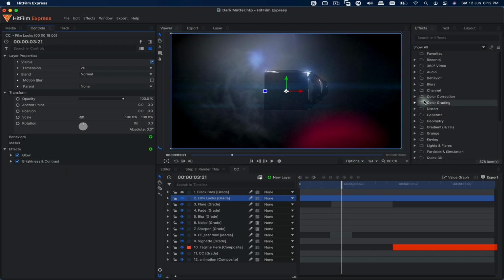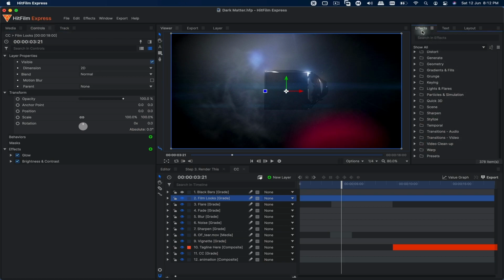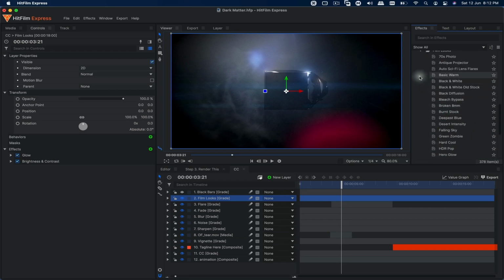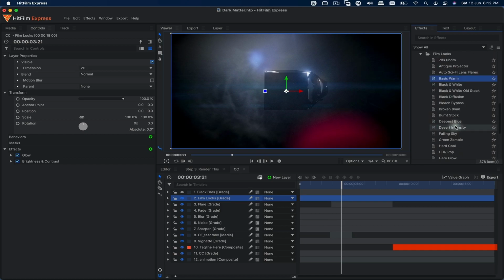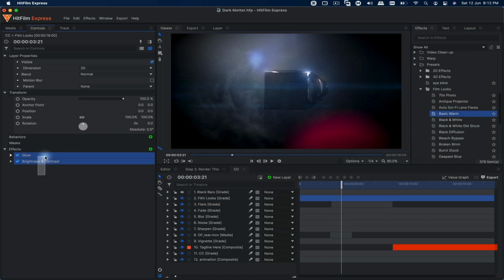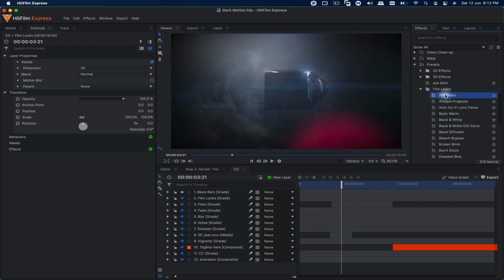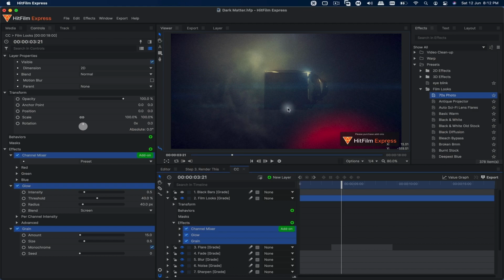So basically these are the presets that are inside HitFilm. So if we go to the effects panel, scroll down till the end, you'll see the presets. Scroll down, you'll see film looks. Expand that and you'll see all these different presets over here. So I used these presets in this animation. So if you don't want this, you can just change it by deleting the previous one, and you can use any of these presets. Just simply drag and drop it on the film looks grade layer, and you can see that it instantly changes the look of this animation.